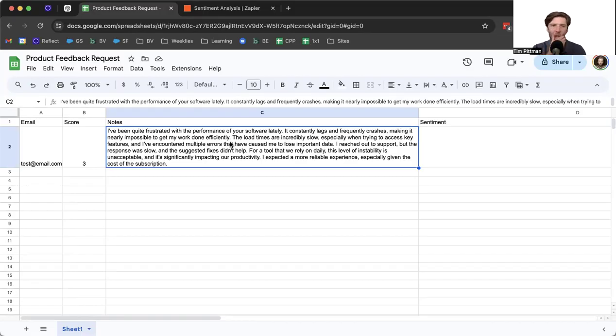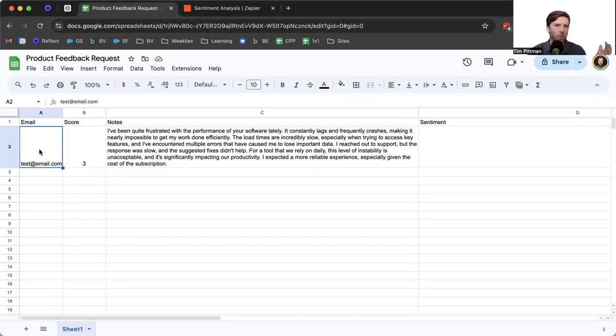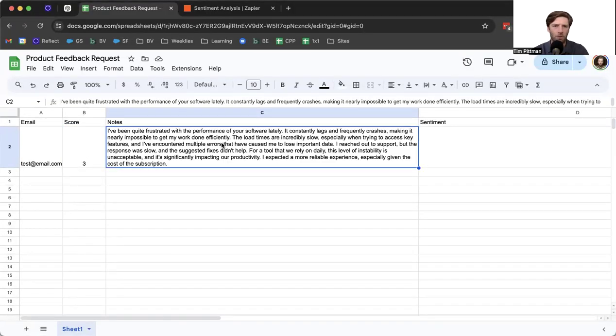So first up, we're going to create our data set. It's going to be one survey response. This could be coming from Google Forms, or maybe it's being sent into Google Sheets from some other app. We're going to have one row per response. I have an email, a score, maybe that's out of 10, and then the notes from that customer. So obviously this is a frustrated customer.